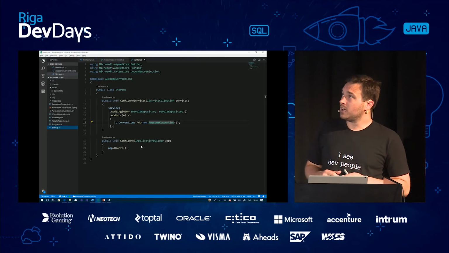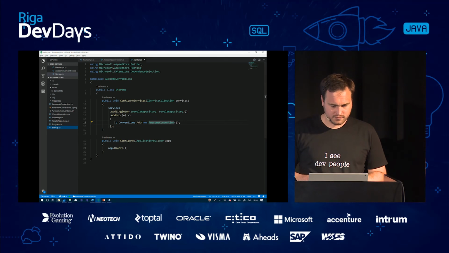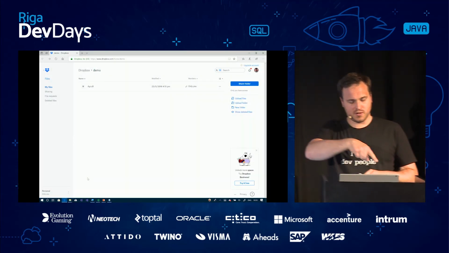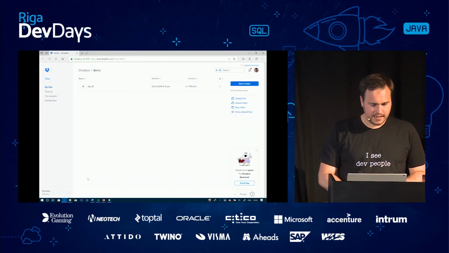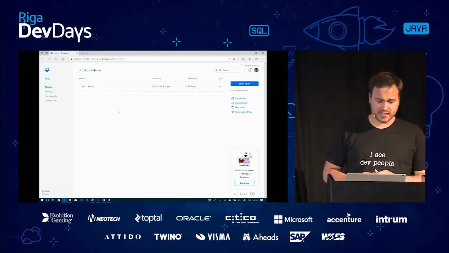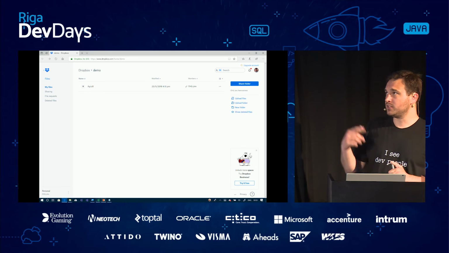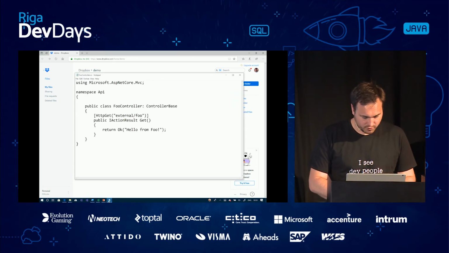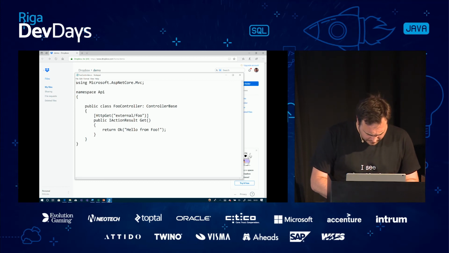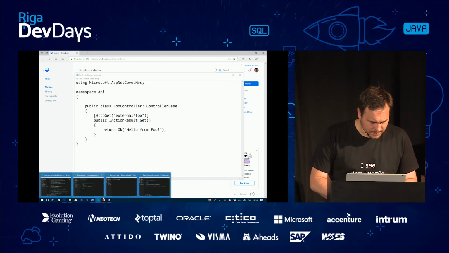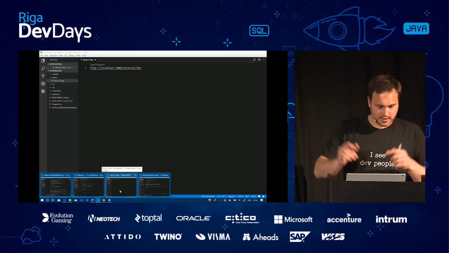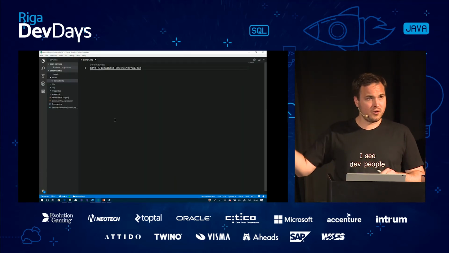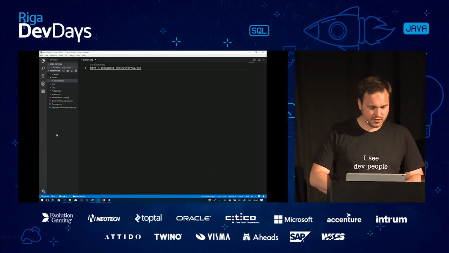So I've got my Dropbox connection there. The link will also be in the code, which means you guys can also have access to this. This API is a normal controller API. It's got a Foo controller with a route external/foo, for instance, and it returns hello from foo. If I go into this demo, there are no controllers. It's just the empty shell of an application.